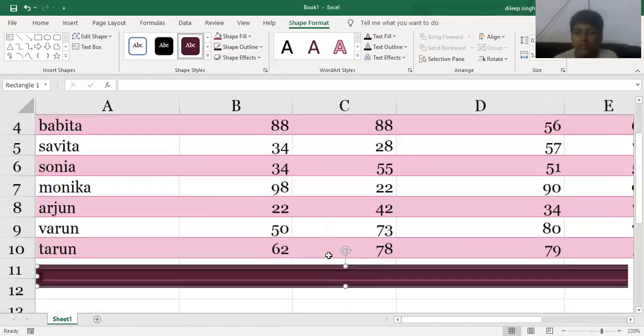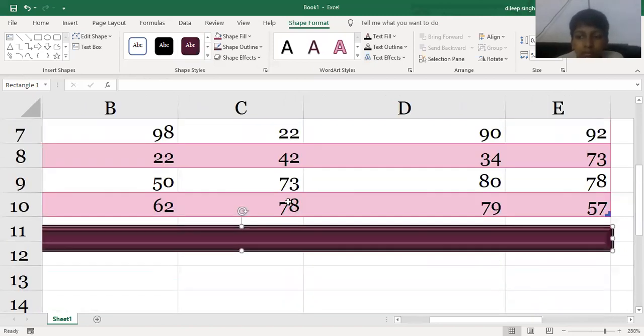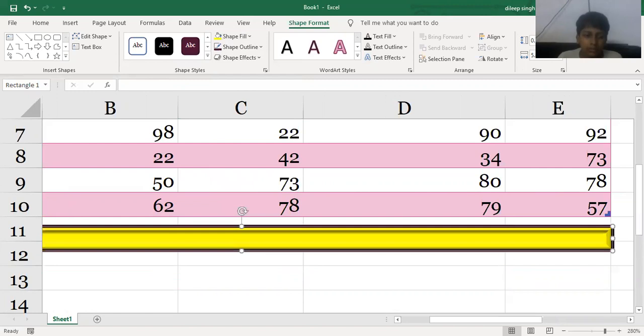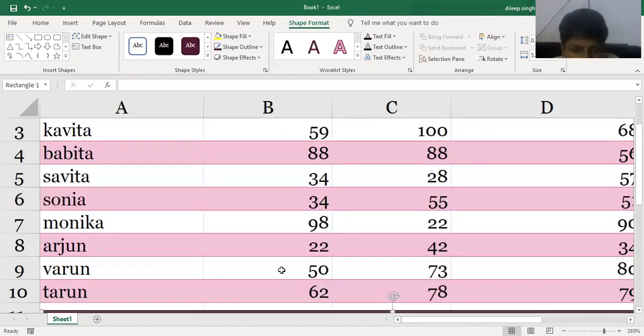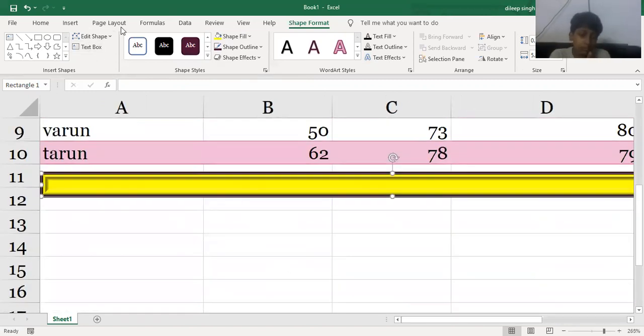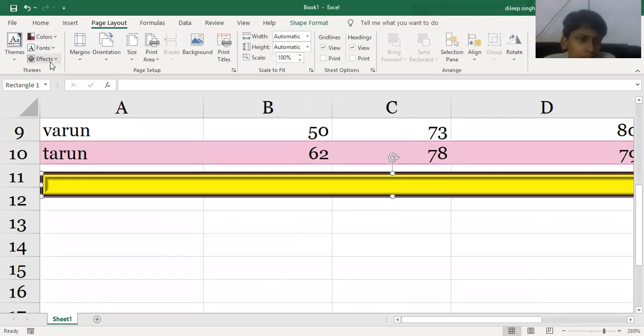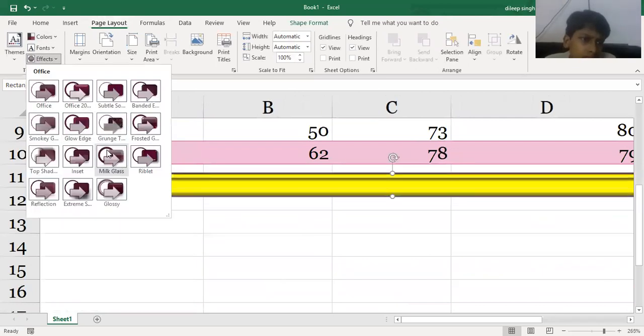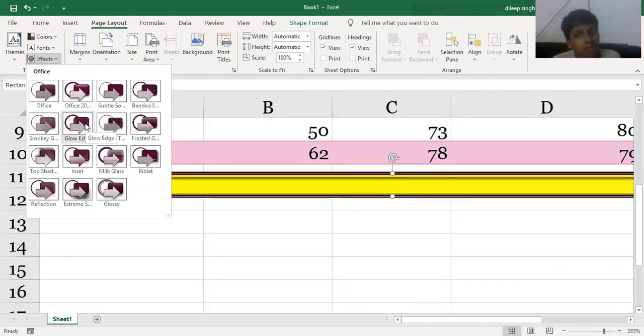We can easily observe the bevel effect, just see there, and here we change the color as well. You can easily observe the effect, see there. Now click on Page Layout and we change the effect, you can easily observe the changes in your rectangle, just see there. So it will work for the object, not for the text.